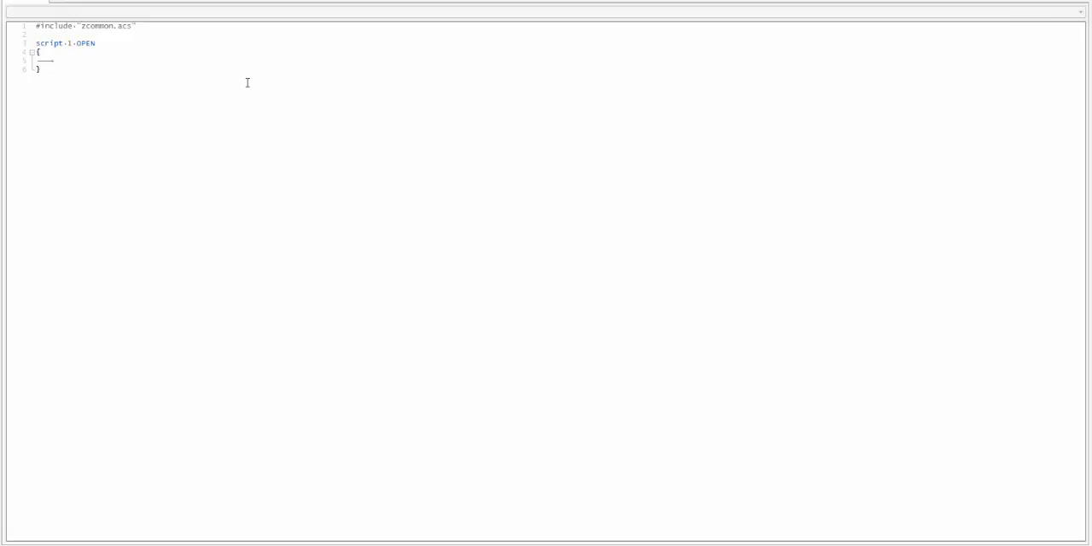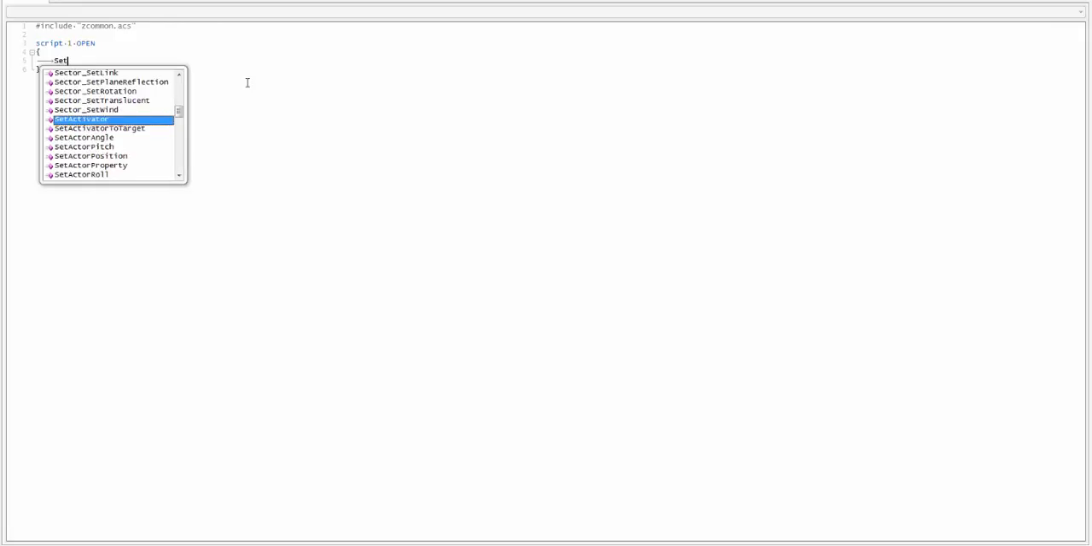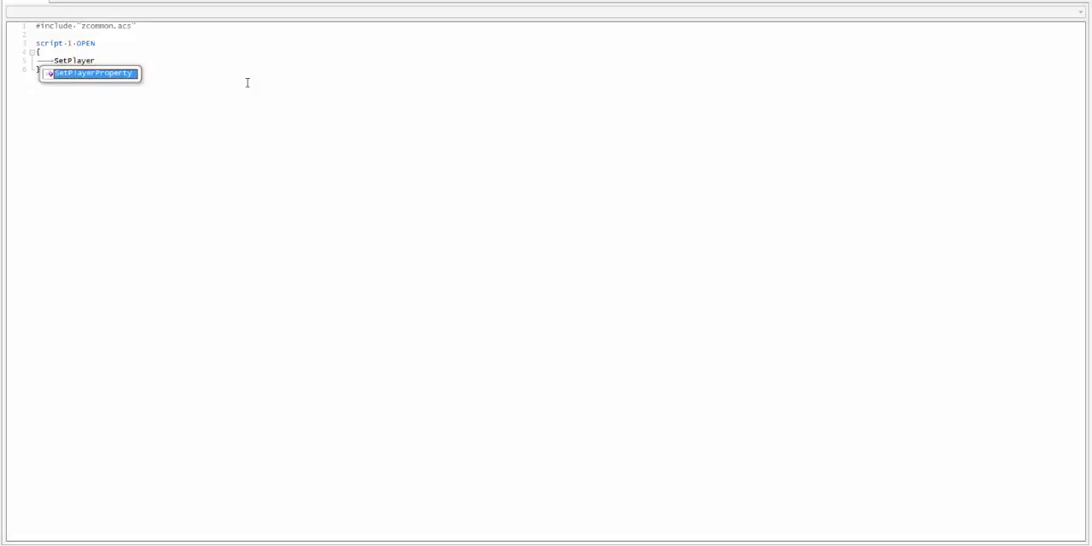Now the first thing you want to do, which is optional, is set the player property, so SetPlayerProperty, tab that. Here you see it says what is what, so "who" is what player it is. If you had four players and it was multiplayer, and I wanted only player four to see the cutscene, I'd set it to four, but in this case we're going to set it to one because it's a single player game and it is player one.